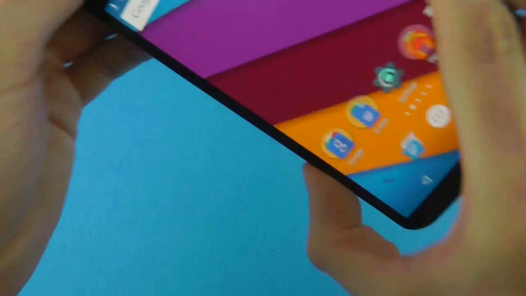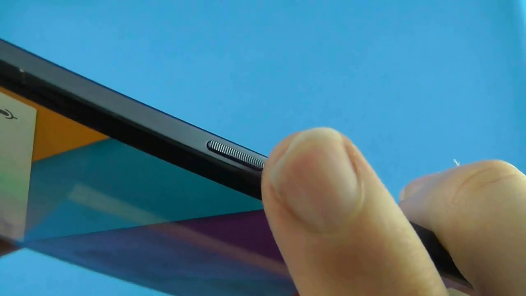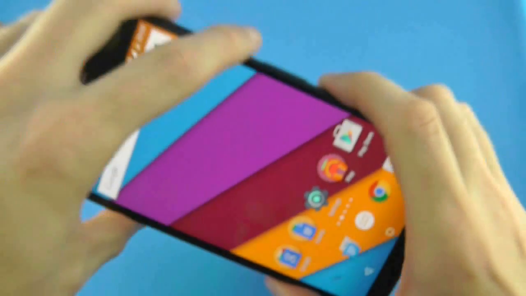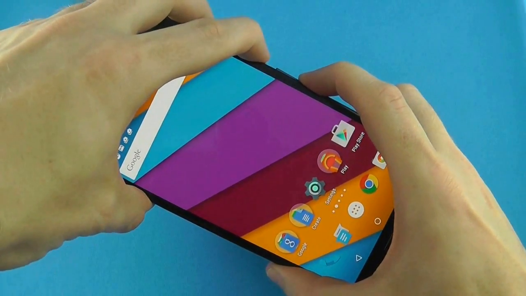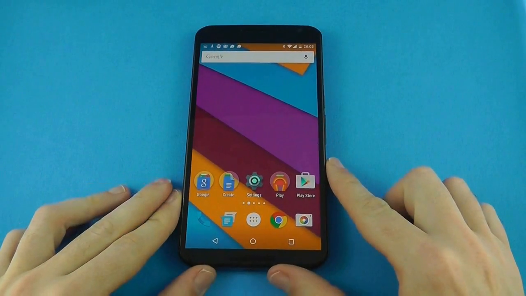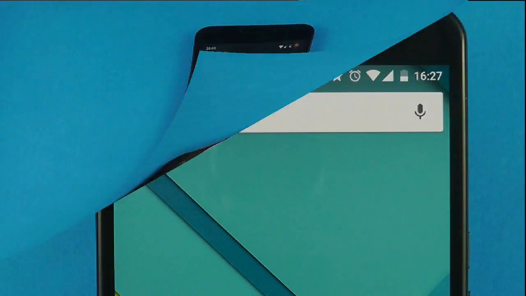To take a screenshot of what's currently on your screen, hold the power down and volume down buttons at exactly the same time for about a second. The screen will flash and the phone will make a noise to alert you that a screenshot has been taken. You can then swipe down in notifications to see it.